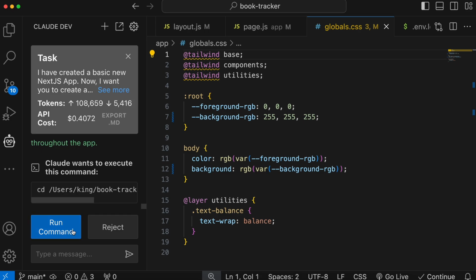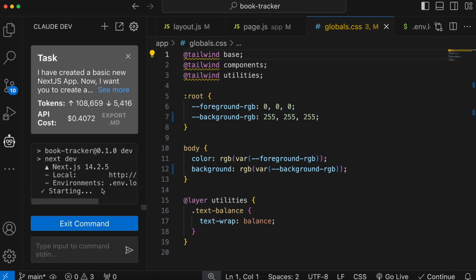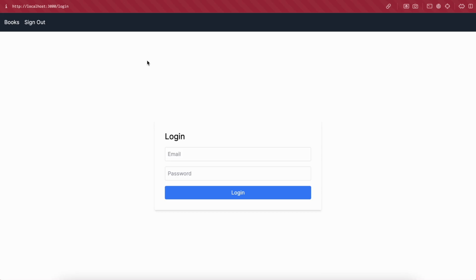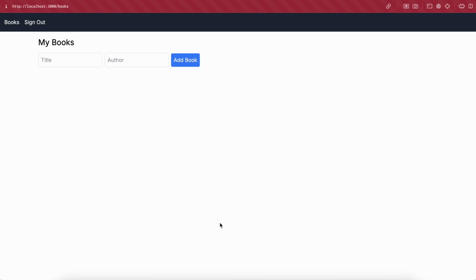Let's run it again. Now, let's head back over there. So, this looks pretty cool now. Let's register for an account over here. So, this is the main page. Now, let's add a new book over here. Okay, so this one is working fine. We can mark it as read as well, which is also kind of cool.